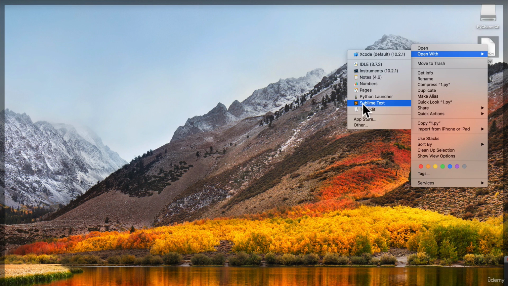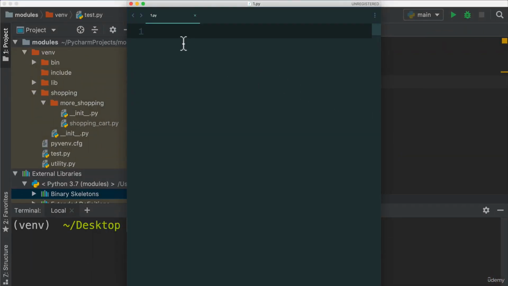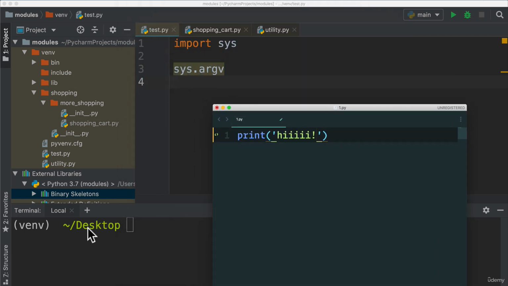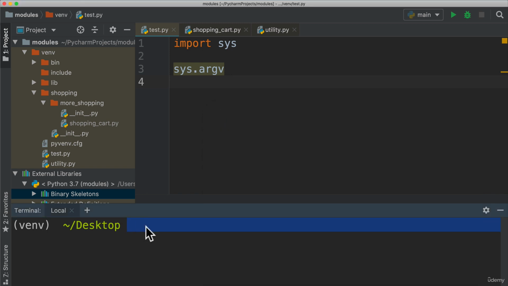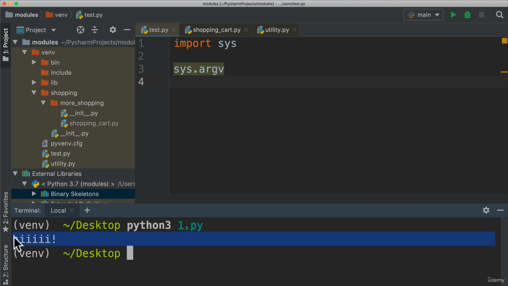I'm going to open it up with Sublime Text just because it'll be easy. And in here, I'll just say print hi. So this is a Python file that lives on my desktop. So I'm going to save that. And imagine here that I did Python 3 and then do 1.py. If I ran this, I get hi from my terminal because this file's on desktop and I ran the Python interpreter on this.